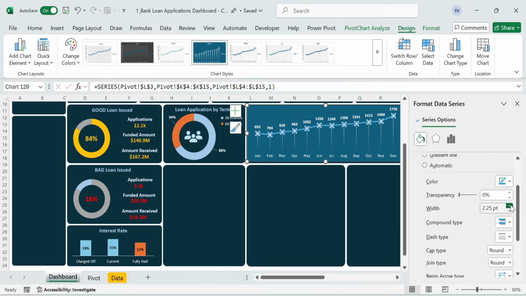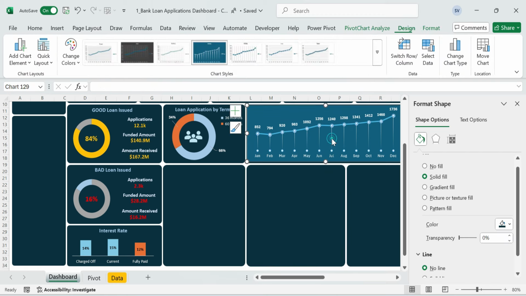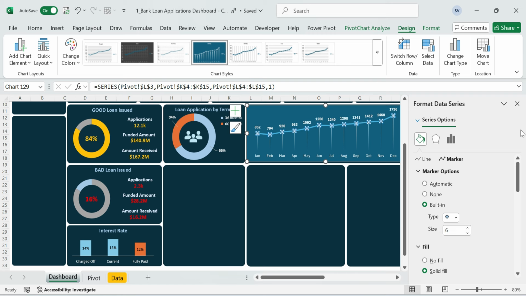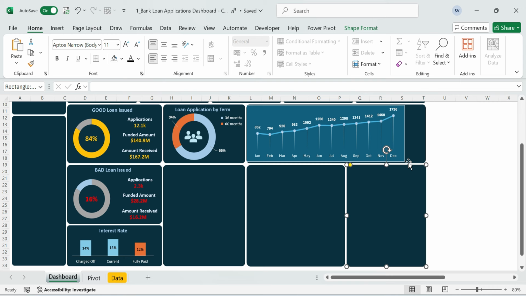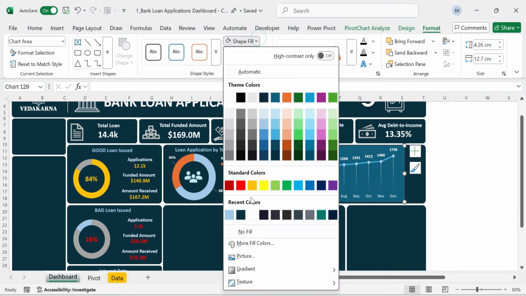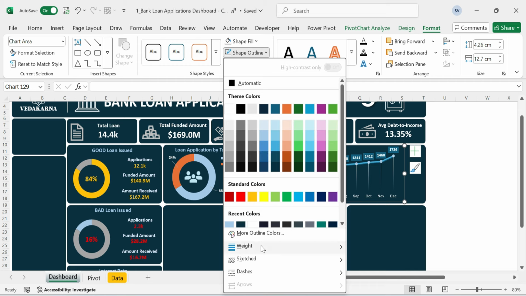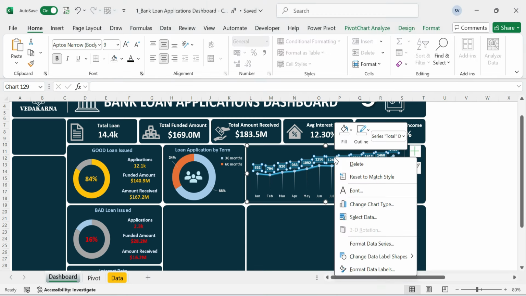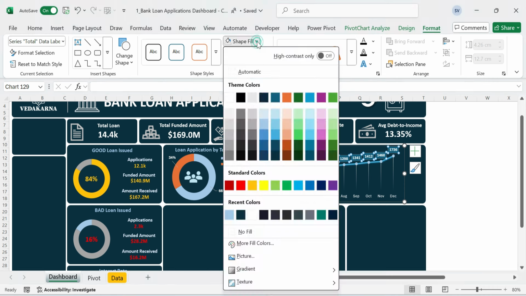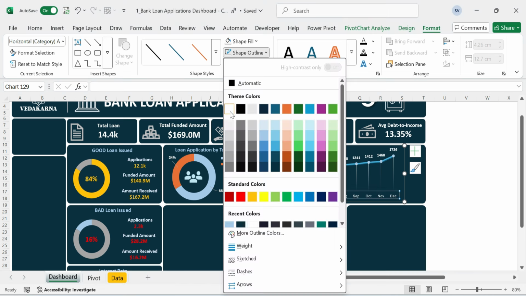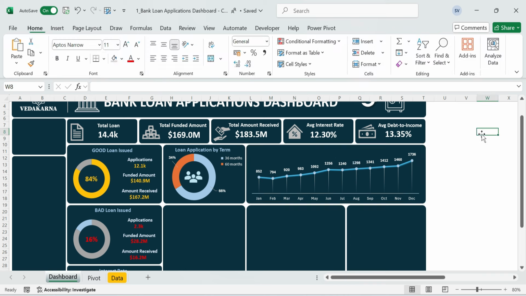Then adjust the line thickness to 2.25. Set built-in size 6. No fill color and no outline. No shape fill, and no outline. Header name: total loan application by month.